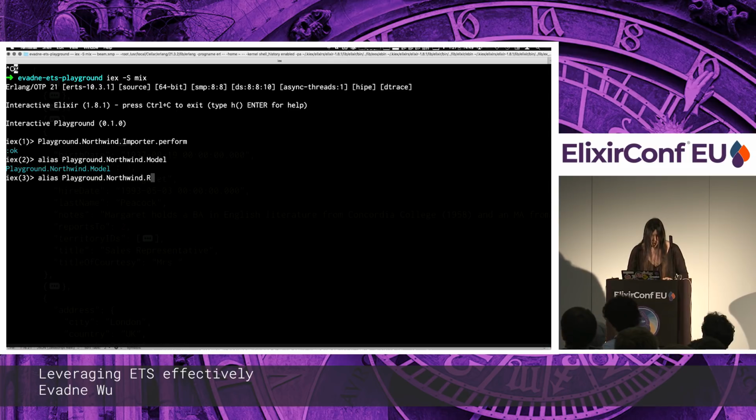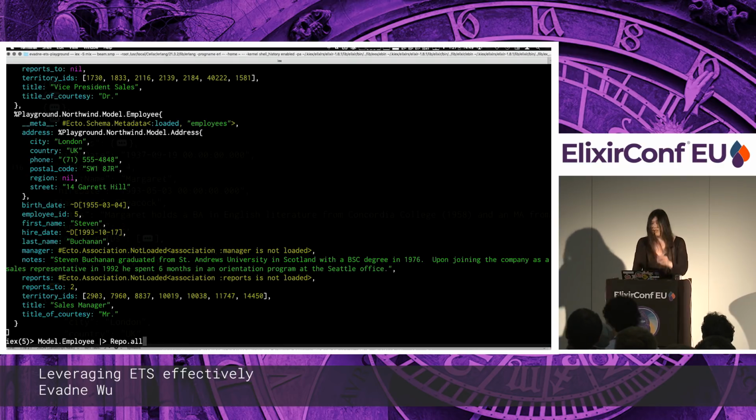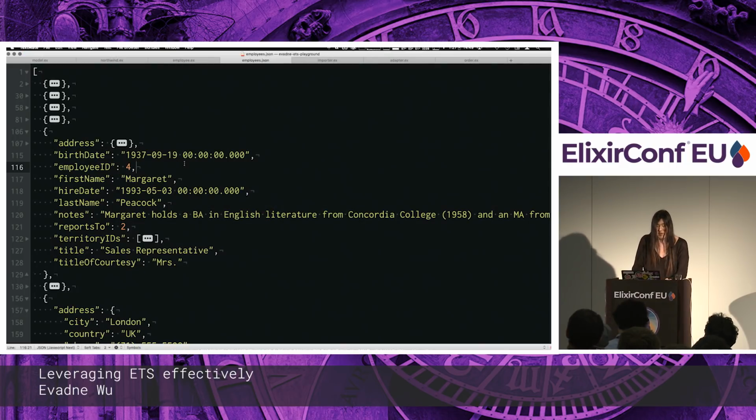Okay, I've got a model here. I got a repo here. So you can do model employee or model employee repo O, and it will return all the employees. And this is basically held in ADS and so on. And then you can do whatever you want, like query the reports and so on. So how does the adapter work?